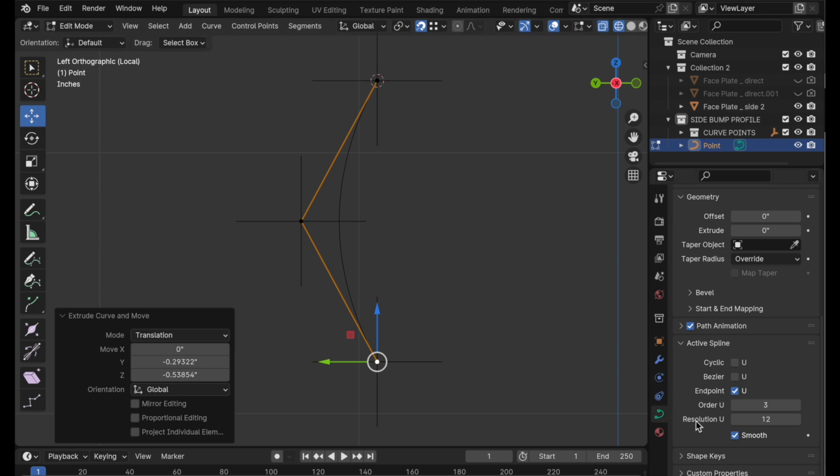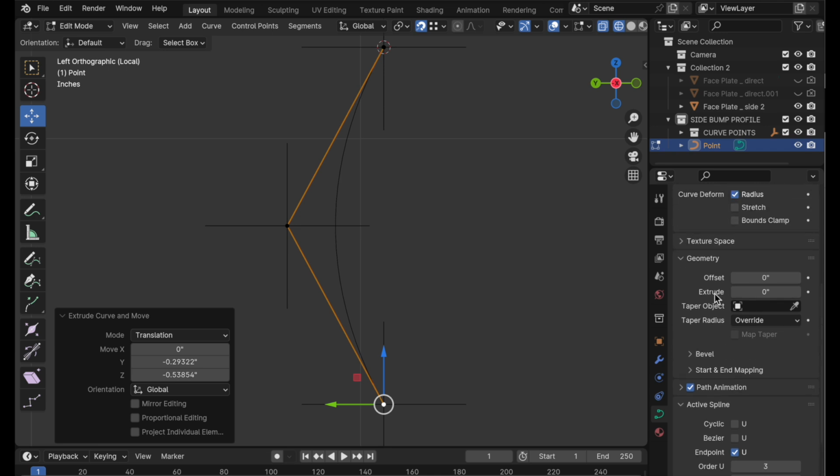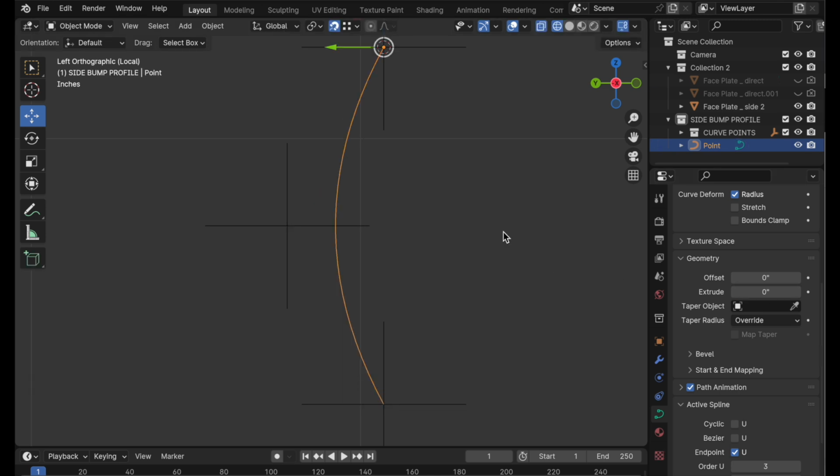Let's look at this resolution U here, but it's actually a little bit difficult to see what the tessellation of the curve is, which is what we're interested in. So let's come up to geometry, and where it says extrude, type in 0.05, and that'll give us a temporary extrusion so we can clearly see the tessellation. And I actually think as a default, that's going to work pretty well. So that's just to visualize. Let's turn that off, press Tab to leave edit mode.